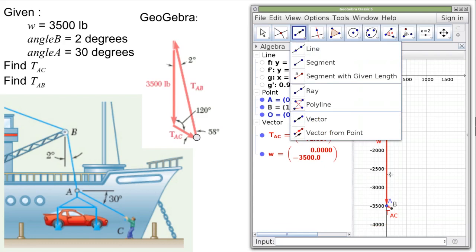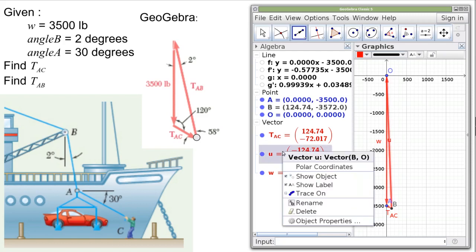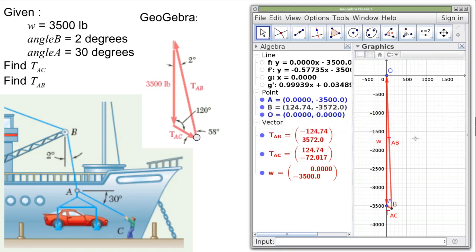And our final third vector will go from B back to, let's see, let's start over. Vector from B to O. That was named U automatically, but we want to rename that again, T underscore AB. So we hit OK and move that out.